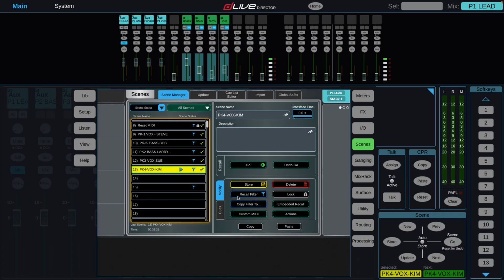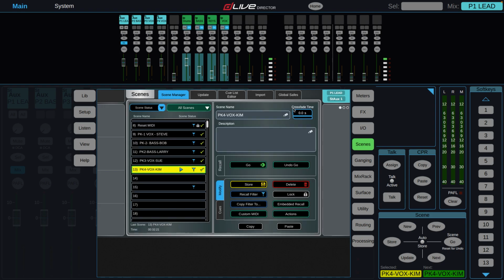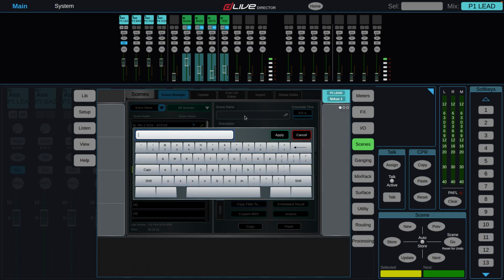And how this works on the back side is I have the scene recall filter set up for each one of these recalls. Okay, so let me walk you through this, and I'll show you exactly how that works. Let's say that I have a new singer coming on this week, and we're going to put that person on pack 3. And their vocalist, and their name is Ruby. Okay?